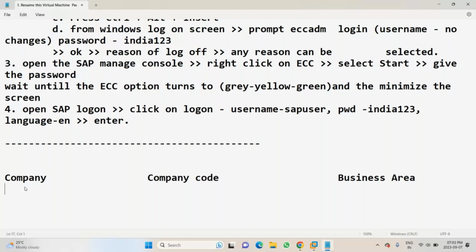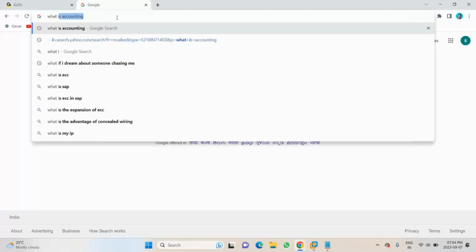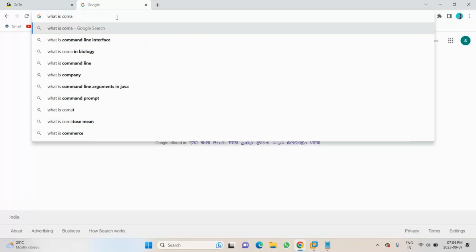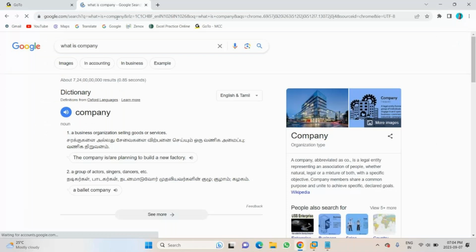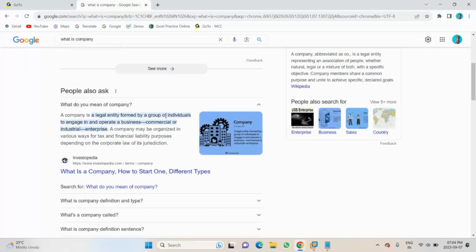Now first of all, in our terms, when we search on Google, what is a company? It says a company is a business unit or an organization having many departments where a business is being carried out. What is a company? This is what we are searching. When I search, this is what it shows me: a company is a business organization that is used for selling and buying products, and it is a legal entity. So all these details you will be getting.